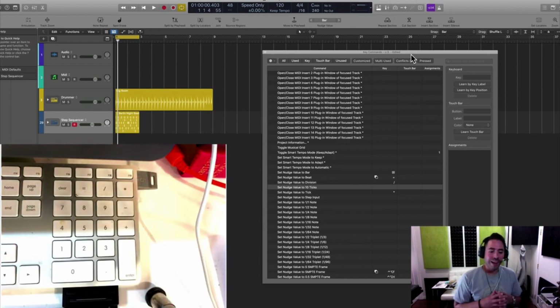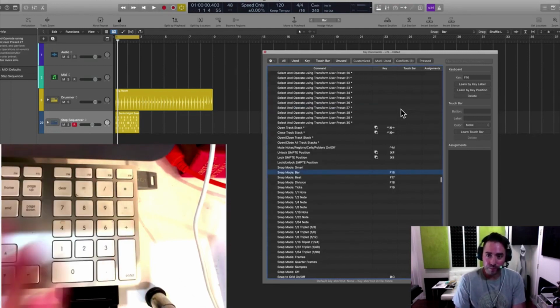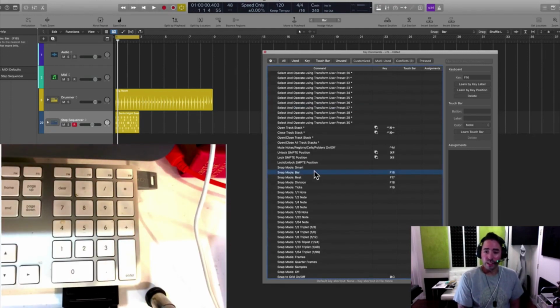And again, if you don't have an extended keyboard, do me a favor. Set it up so that your snap mode is set to shift 1, shift 2, shift 3, shift 4. And so here, let me take you back there. I want you to assign shift 1 to bar, shift 2 to beat, shift 3 division, and then the last one, shift 4 to ticks.